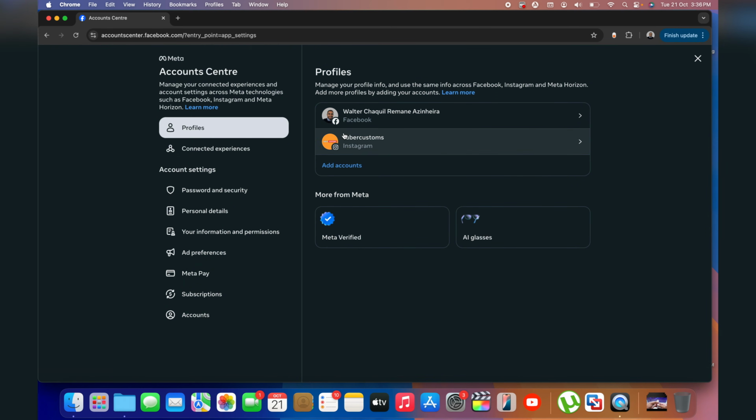Next up you'll be brought to this page where you have all the profiles linked to your specific Facebook account. Here, you may have, for example, your Facebook account, a specific business page, or your Instagram account, or anything related to your Meta account. So you want to make sure you check which account you really want to deactivate.